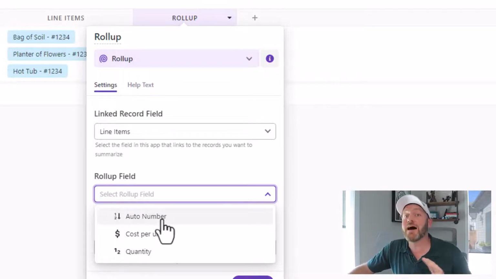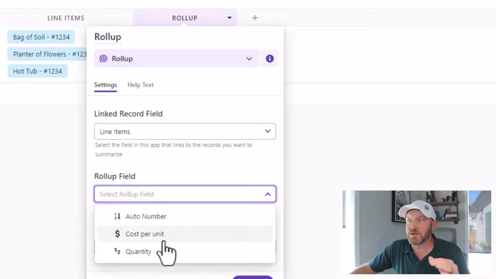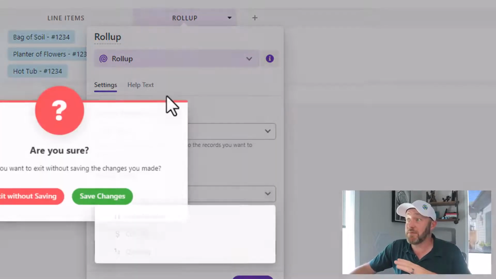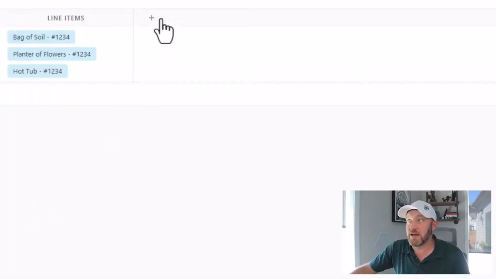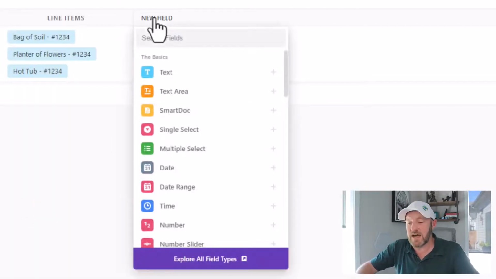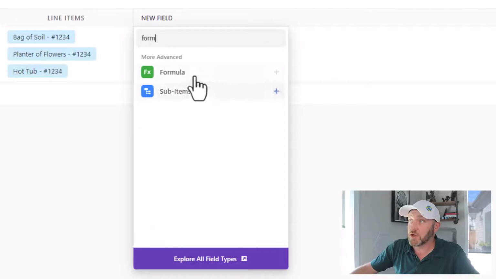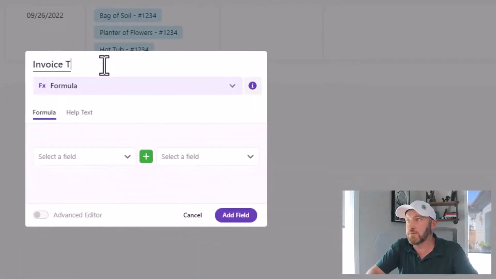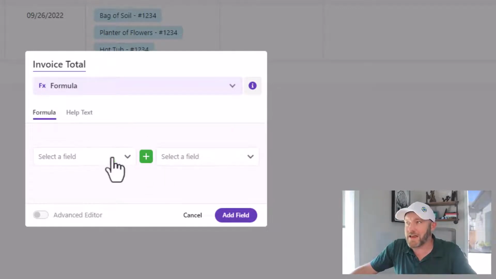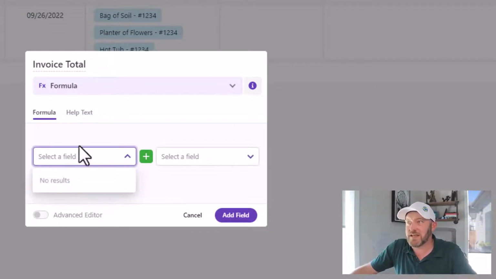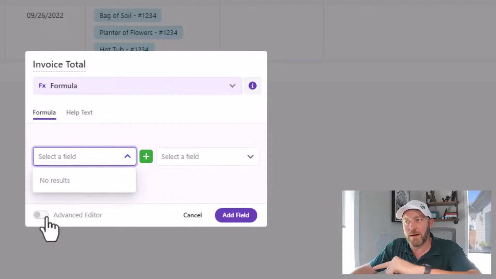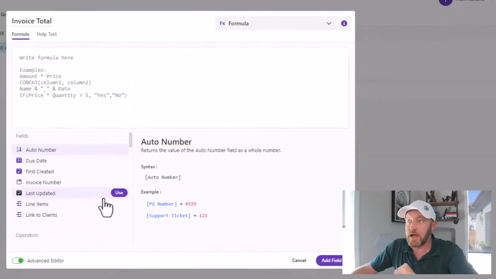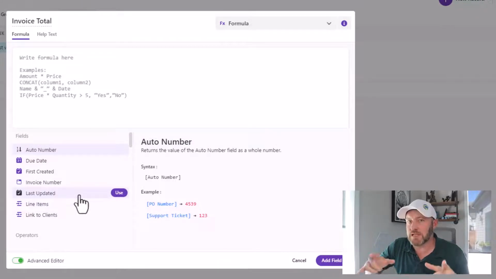In fact, we get a lot more functionality by building a formula and using that dot notation. So let's take a look at how we do that. Skip this rollup, I'm going to exit without saving, and I'm going to add a new field, but this time use a formula. Let's include that formula here, and first I'm going to rename this to be invoice total. And rather than using some simple arithmetic here, I'm going to go right to that advanced editor.